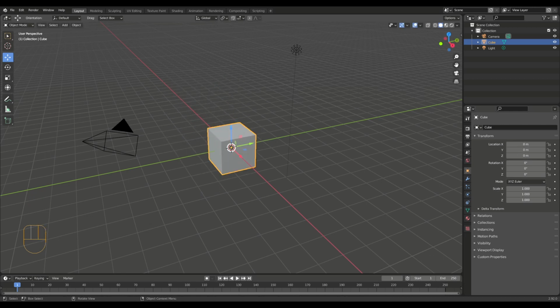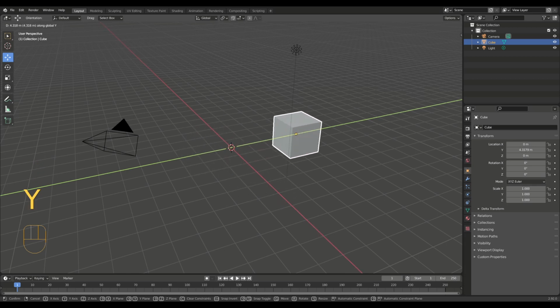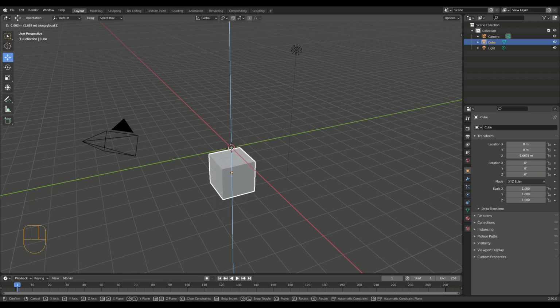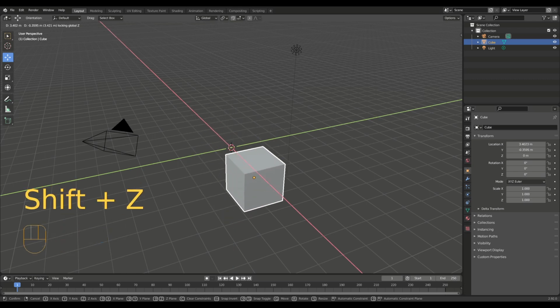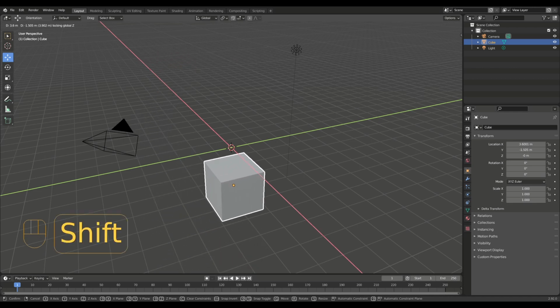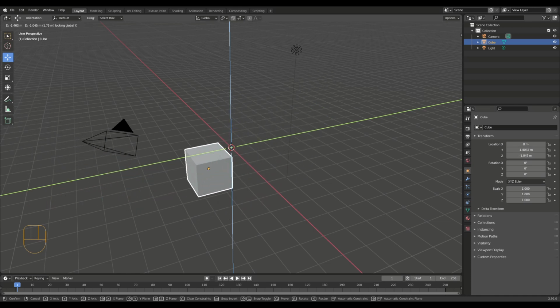If you want to limit the movement to a specific axis, then you can press G and the name of the axis, so G and X or G and Y, or just add Z to the end. And if you want to move on two axes at the same time, then you press G and then Shift and then the axis that you want to exclude.